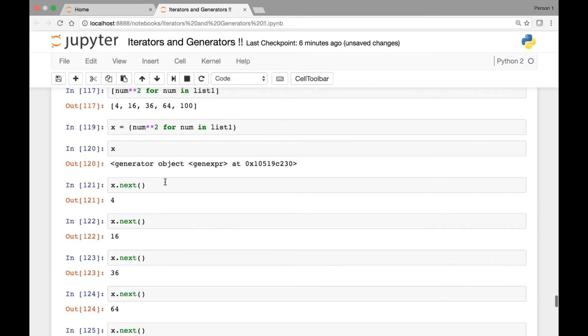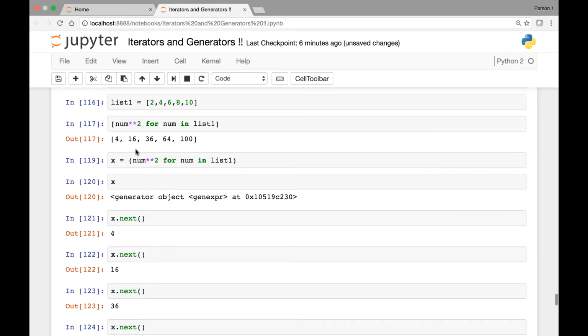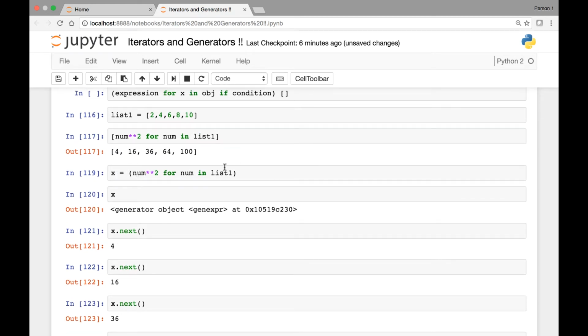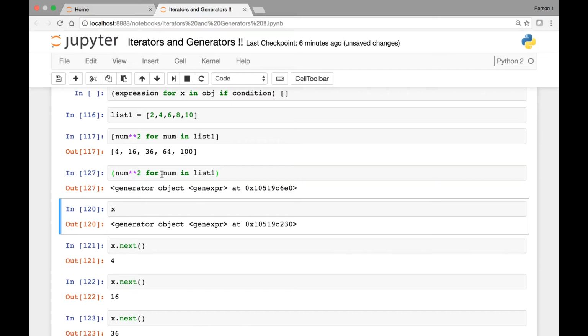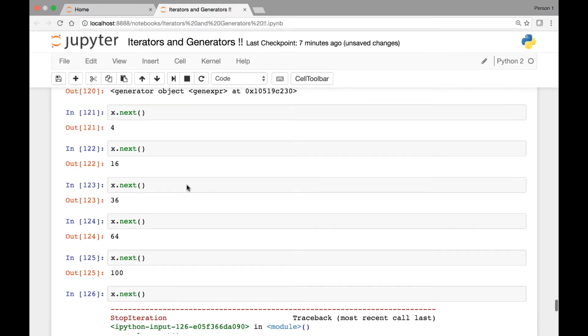If we want to run our generator expression again, we have to first generate a generator object. So we have to run this generator expression again, and then call the next function on this generator object. Save it in some variable, it could be the same variable or a different variable, and then call the next function on it. Great.